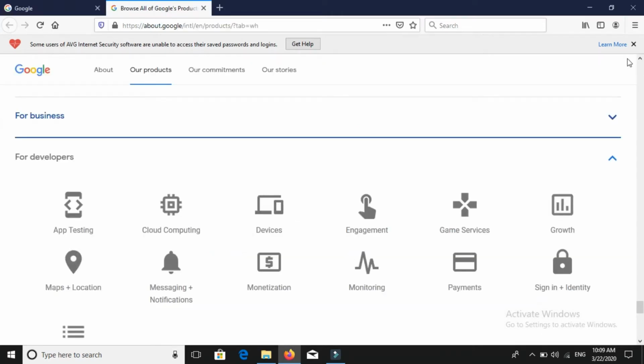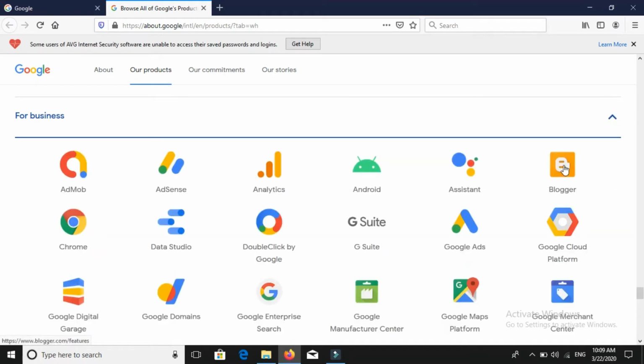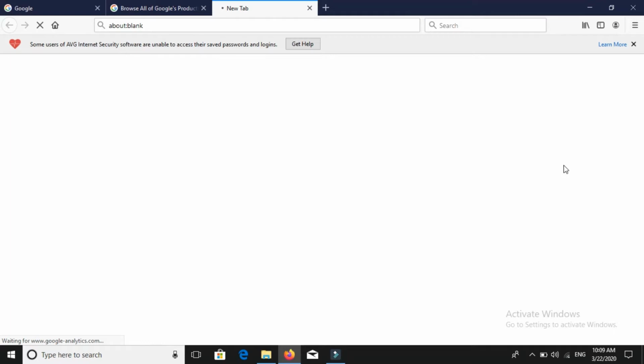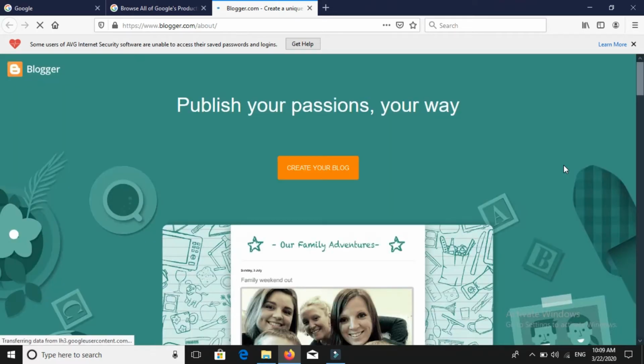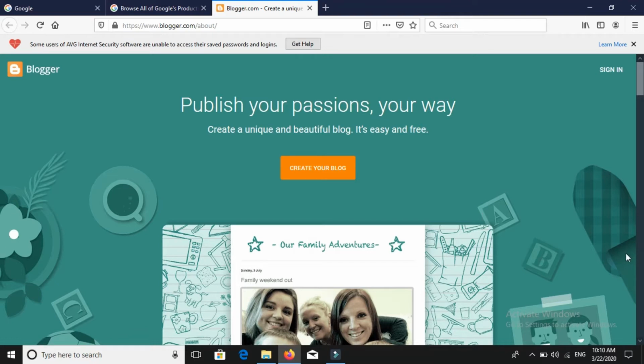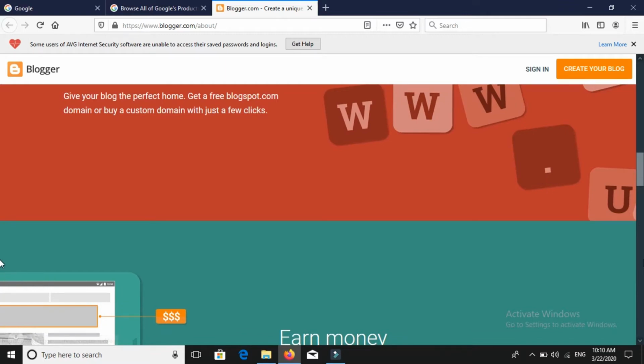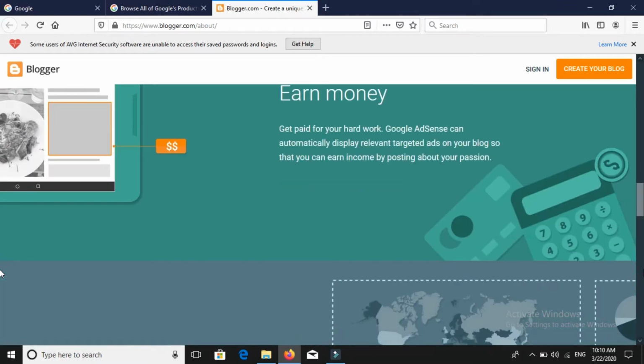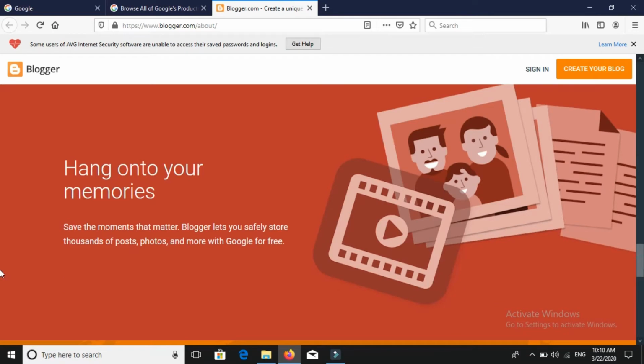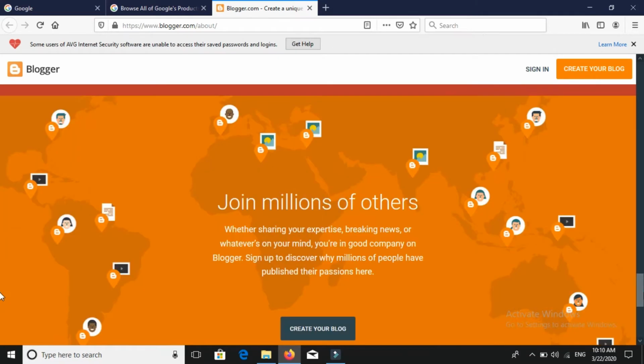First, take the Google Apps, then click on Business, take the Blogger app and just go on. While clicking on the blog, you will reach a site. Publish your passions your way. Here you can publish your passion, your interest, your memories. You can even earn money from this. Millions of people have joined this site for making money.